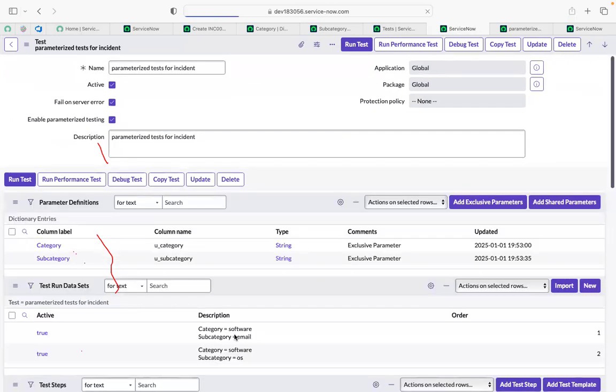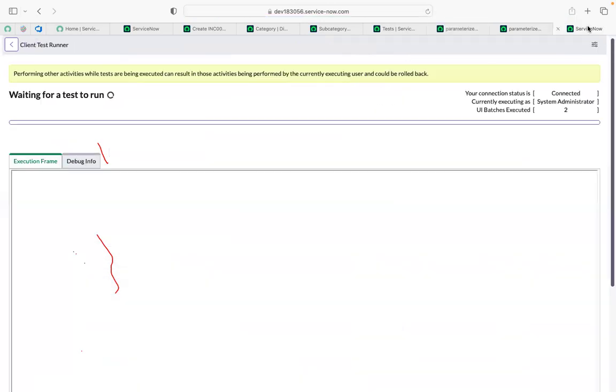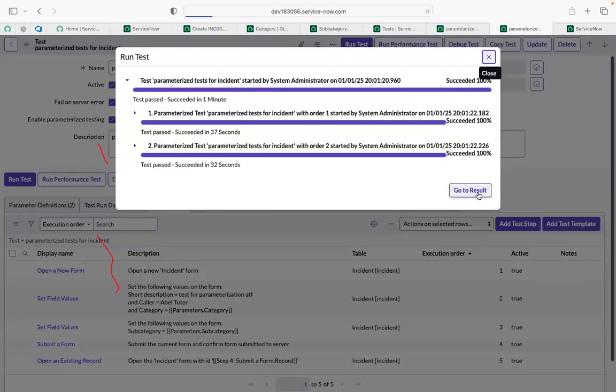So that means if you can see here, both have been successfully executed. If you can go to the results.